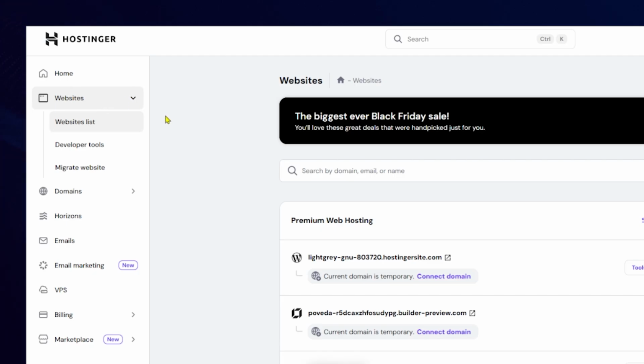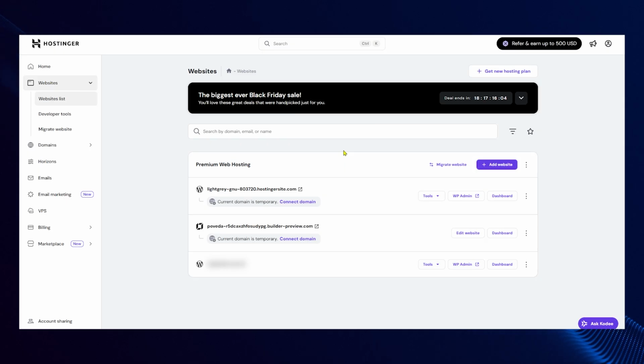Within the website management section, locate the area that displays a list of your websites. It is here that you will review all the websites you have connected to your Hostinger account. Select the website for which you wish to activate an SSL certificate. Once you identify the appropriate website, proceed by clicking on the dashboard for that website.